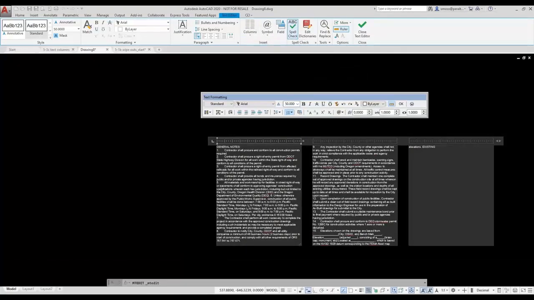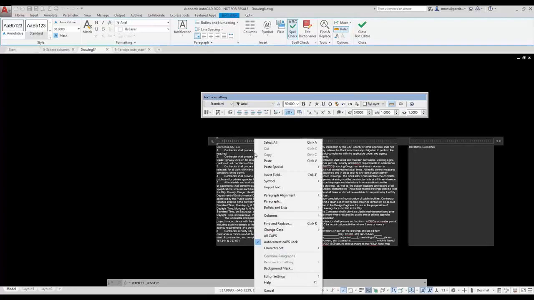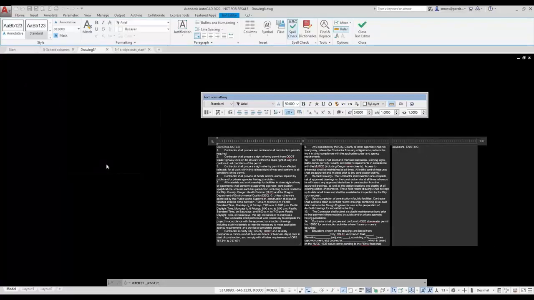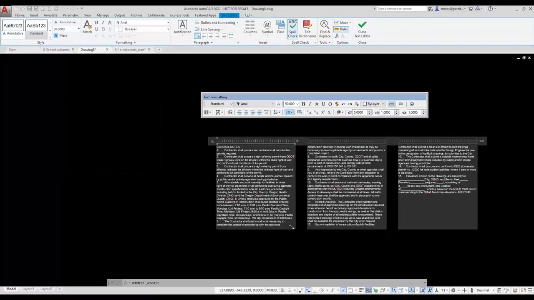I want to adjust the gutter size. Remember, the gutter is the amount of space between columns. I right-click inside the mText and select Columns, Column Settings. I adjust the size of the gutter to 100 millimeters. I click OK. I click outside the mText to exit the editor.